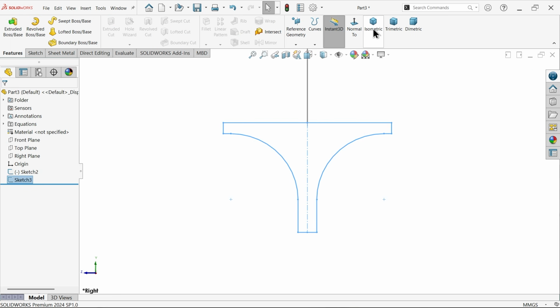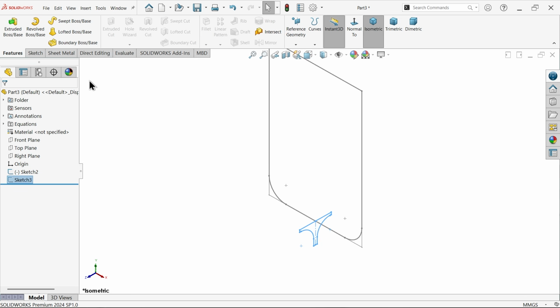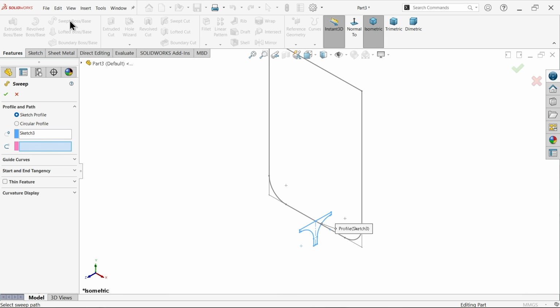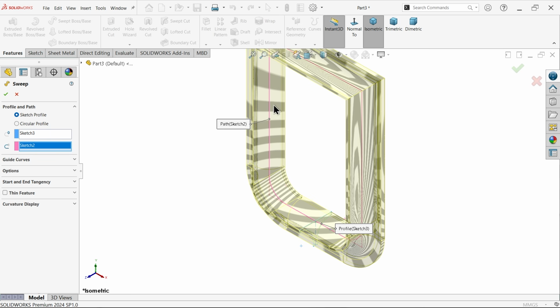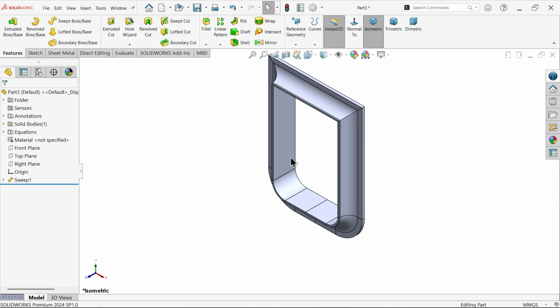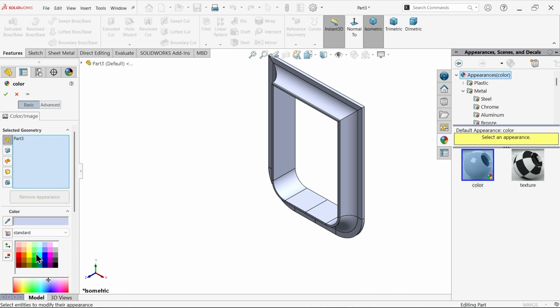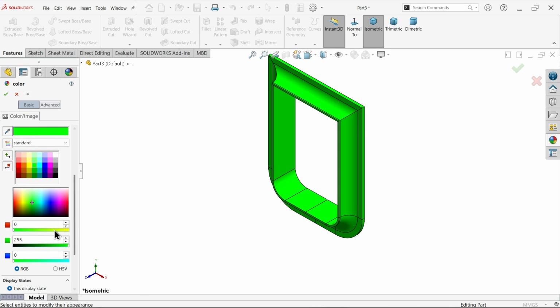Exit. Go to symmetric. Now here apply swept boss base. Now sketch profile, sketch already selected. Let me choose, profile selected, sketch, you have to select, sketch means path. I'm going to select this one. Okay. Now let me change the color so it looks more vibrant.